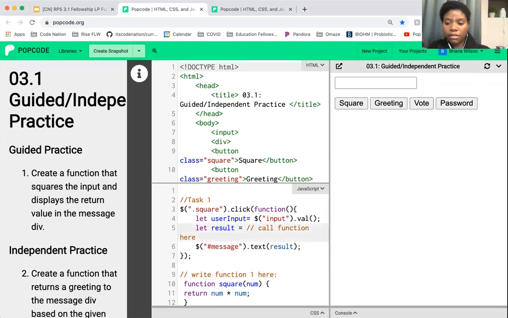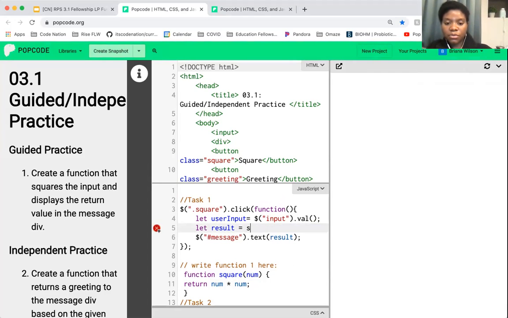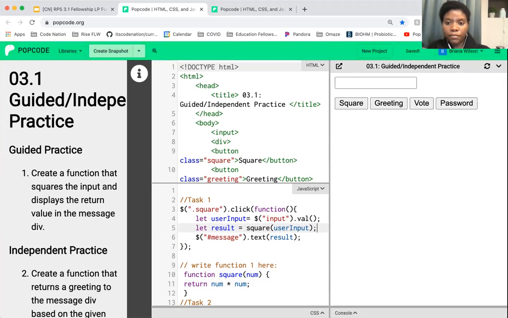We need to call that function. Okay, so right now it's not doing anything. We want to call it. So let result equal, and we named our function square, and we want it to square the user input. Now, if we put a number in here, 2, hit the square button, the square of 2 is 4.